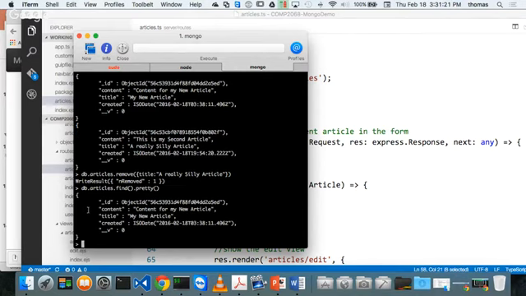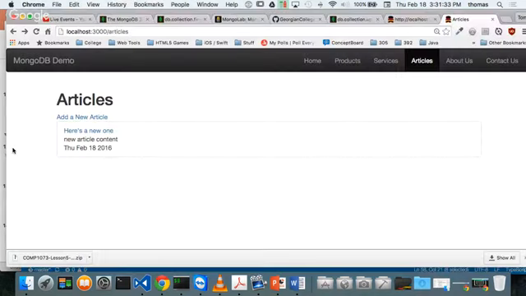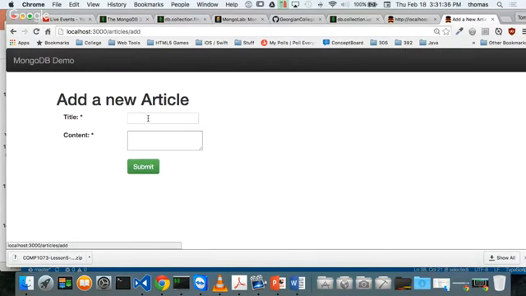Let's add a new article in. If I was going to add a new article from the command line here, it'd be hard because I have to add all these little different pieces in: the ID, the content, the title, the created, all this stuff. Let's make Mongo do it for us by going in here and doing it right here. So I'm going to add a new article, and we'll say my title for the article is Austin's a good guy.